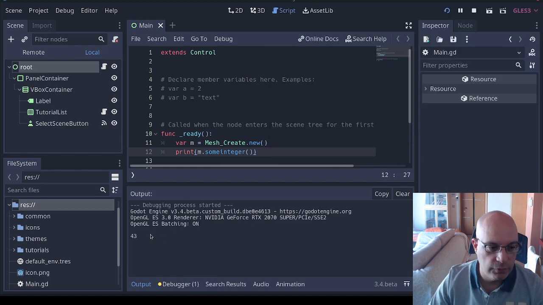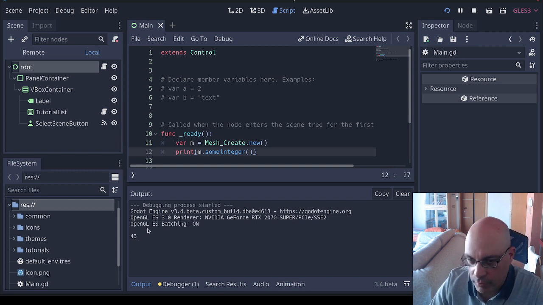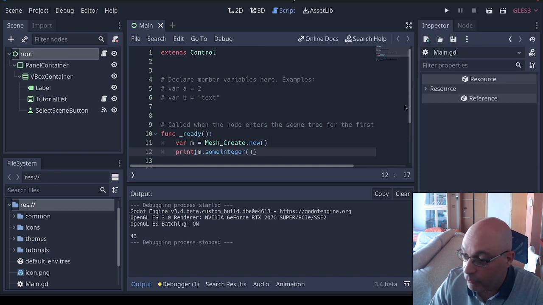So yeah, 43. Here we see it prints 43, which basically seems that it works. We have at least the basis. So now the difficult part, that was the easy part. The difficult part now is how we access internal functions of Godot.